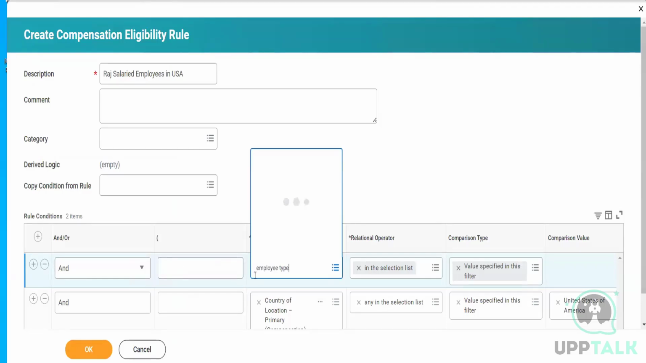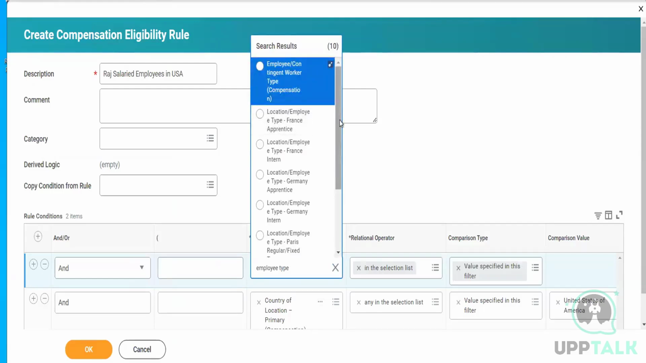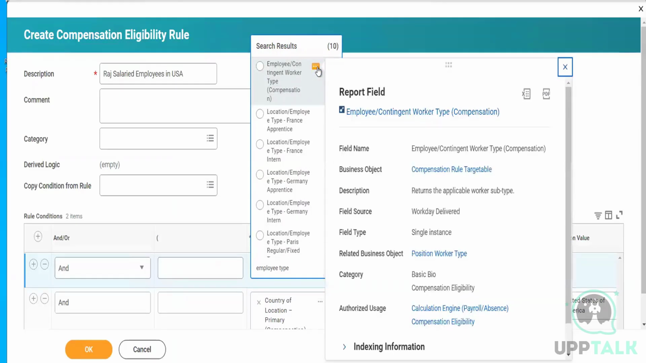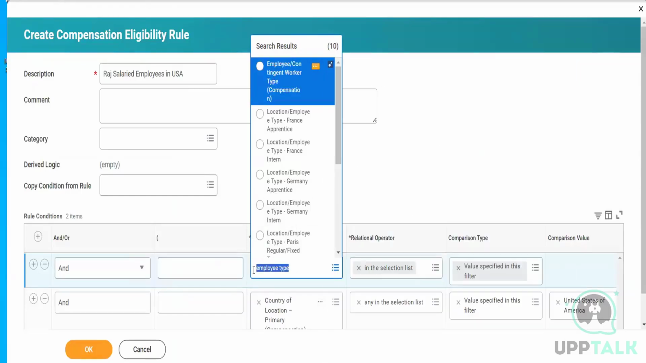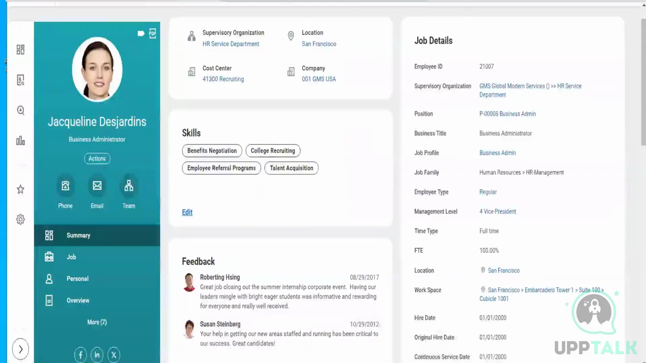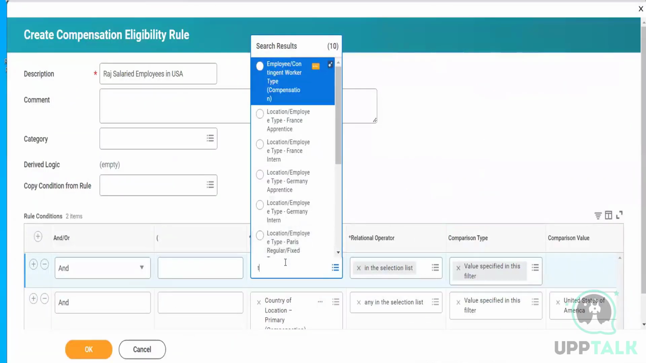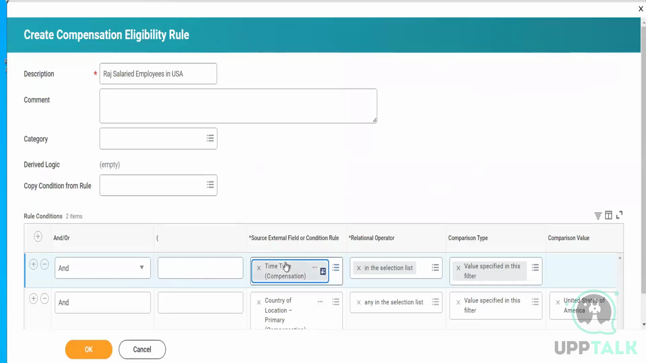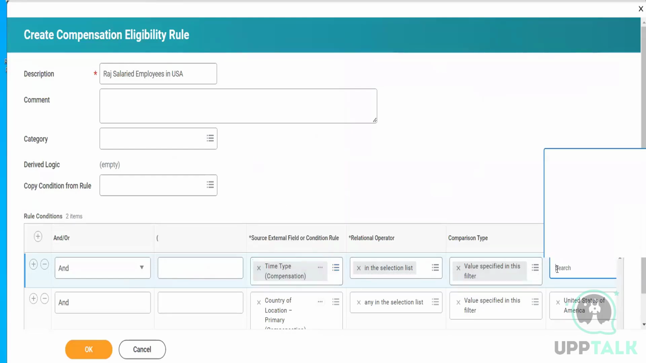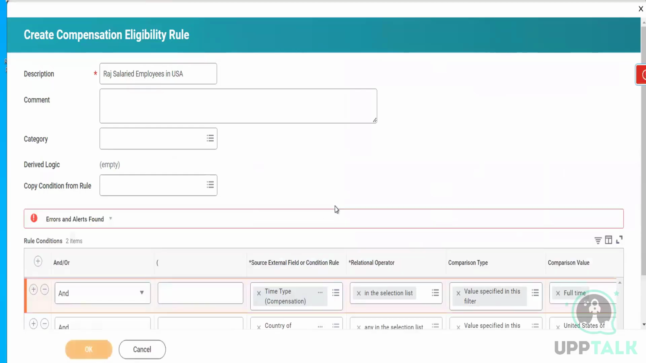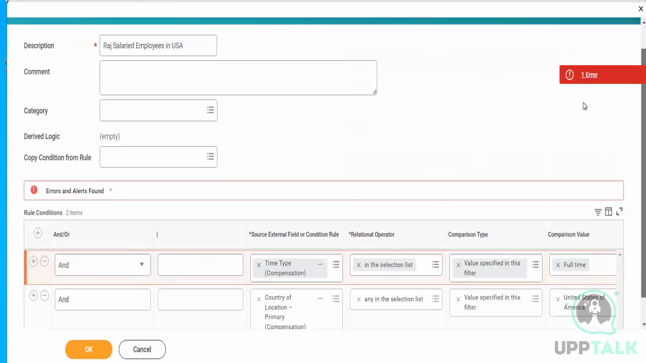I can use the full time here. I can click OK. It throws an error.